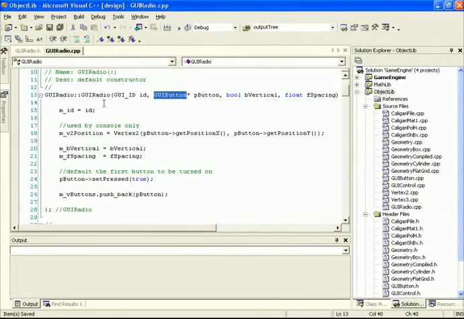So anytime you create a radio button, you have to make sure you first create this GUI button, and then once you have that, you can then go and create this GUI radio.